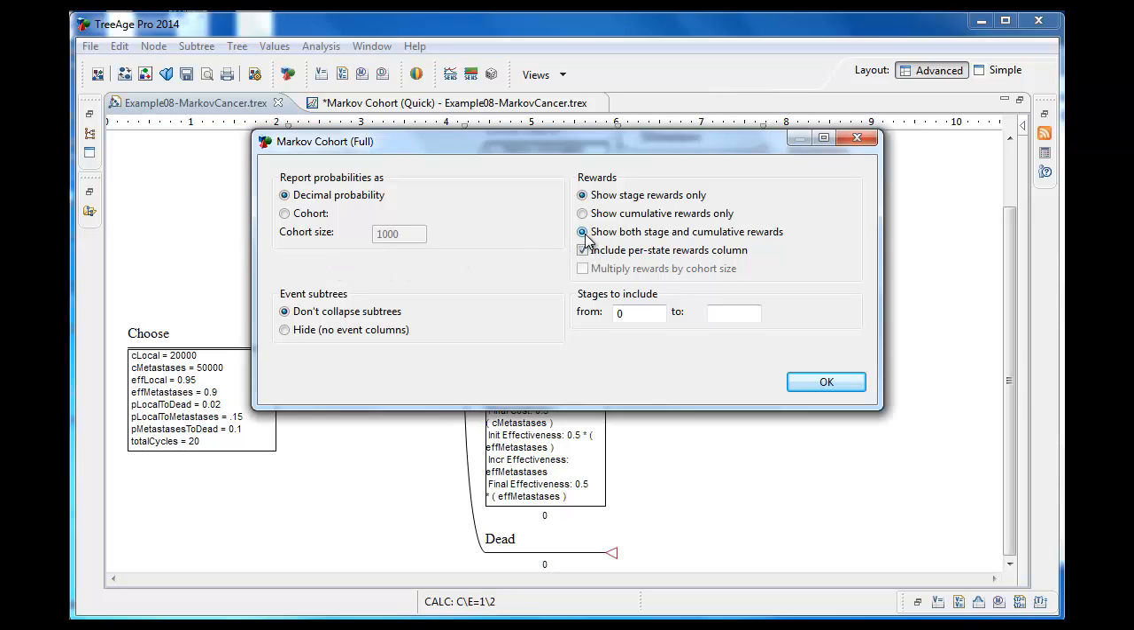So I'm going to check this radio button here, and as is already selected, we want to include the per state rewards column. I don't want to run the whole model, I just want to look at the first 5 stages. So let's go from 0 to 4, and that will run 5 cycles for us.